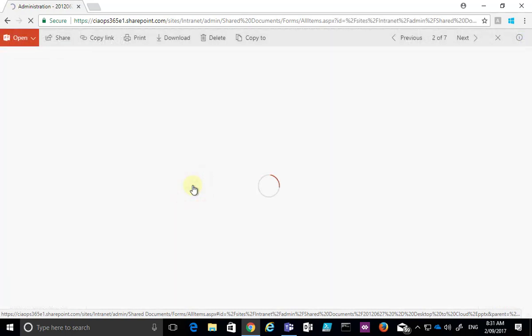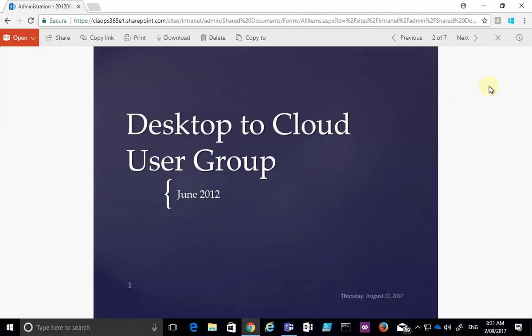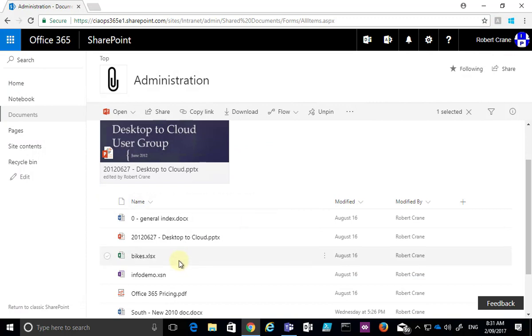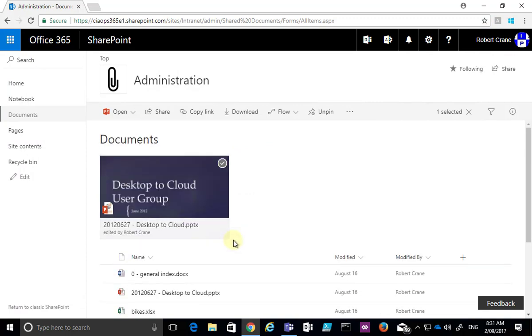So if we click on the file, it will then navigate to that file, display the file, allow us to work through it. So there's no difference to that. You'll notice that it still appears in the list as well. It just allows us to focus on that document.